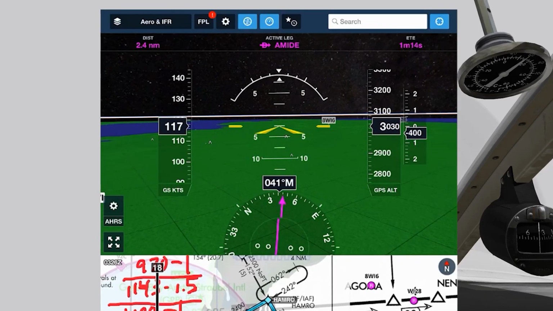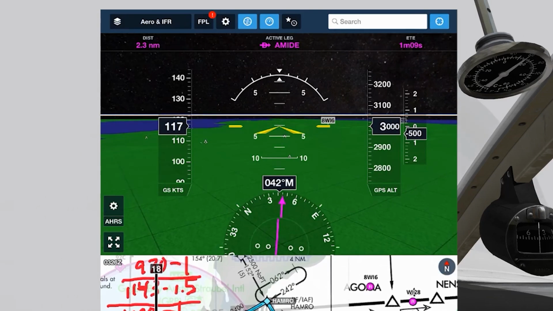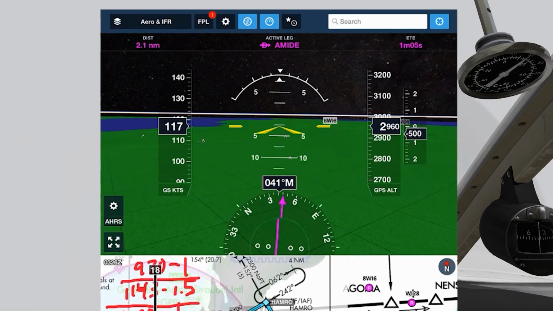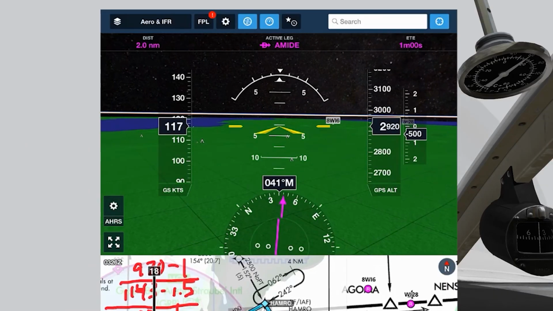Let's do that. Actually, I've got the weather set all the way to the ground. Let's just try and land. Okay, so this is it. This is the approach we've got to make. People's lives depend on it.